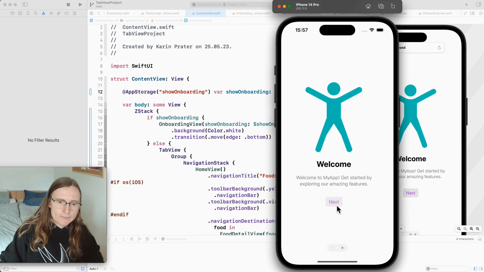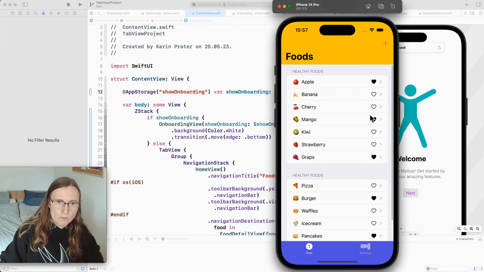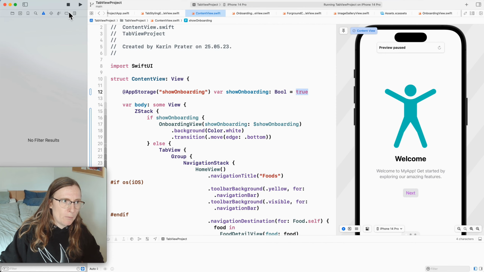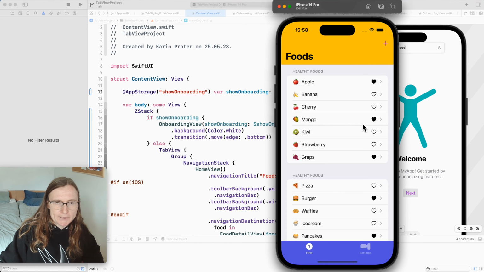You can test this. The first time it's shown. Now I set it to false. You need to wait a second or at least close it properly. Otherwise, sometimes it doesn't save it directly in the user defaults. And when I launch again, my onboarding is not shown anymore.